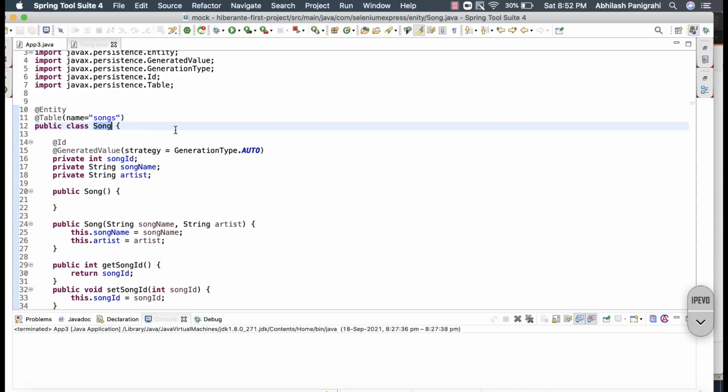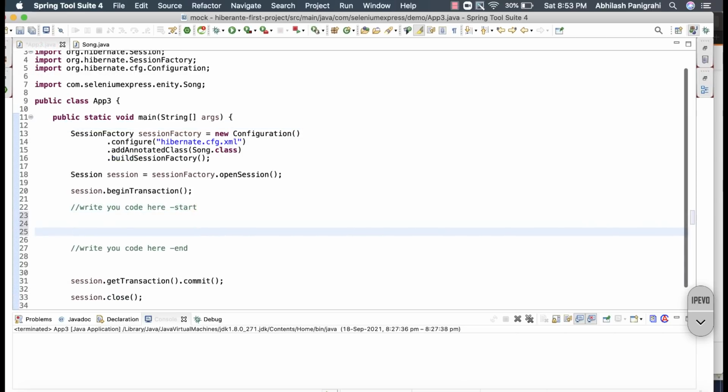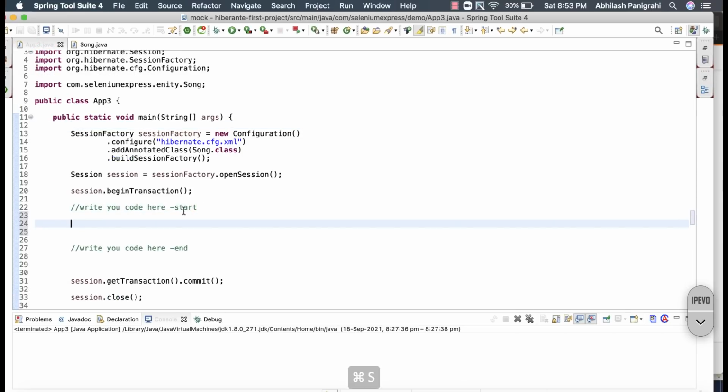Of course, there will be many solutions, but one of the famous solutions is writing a query. A query can be a native SQL query, or you can write a query in JPQL. Perfectly makes sense. Right now, here is another way to query your Song object. I'll go to my App3.java and start writing my code, and I'm going to show you another way to query data from your database.